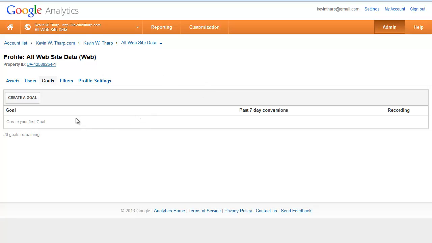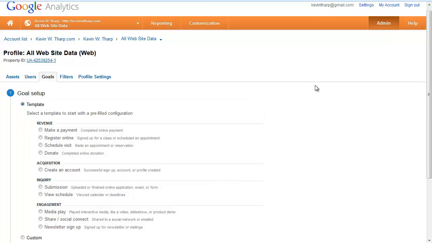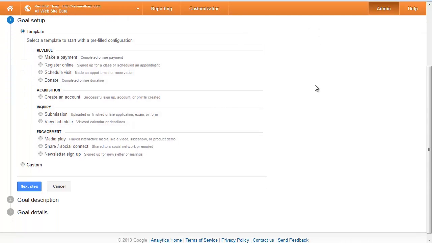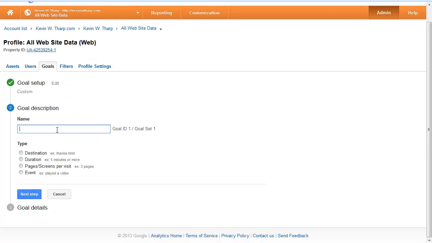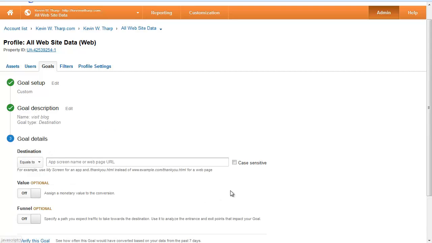The first thing that I want them to do is visit a particular page. There are different options of what you can do here, and I want to find a place where I can say that if they visit a particular page, that counts. So, visit blog. I'm setting up that I want them to visit my blog, and I'll consider that a successful goal. And you'll see as you go through here, there are all different things that you can do. So I've set visit blog up there.